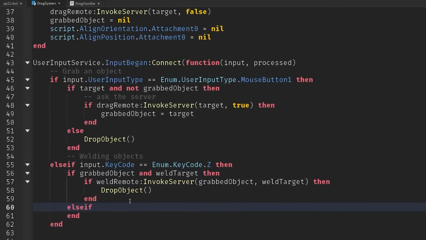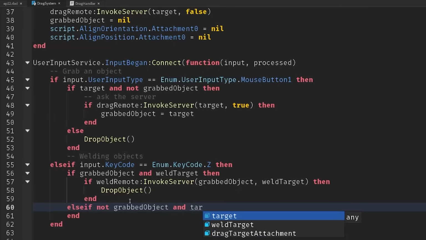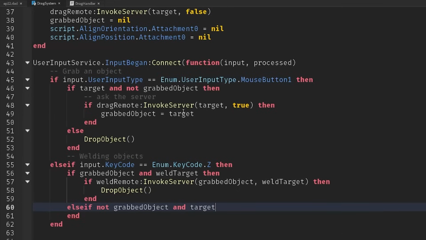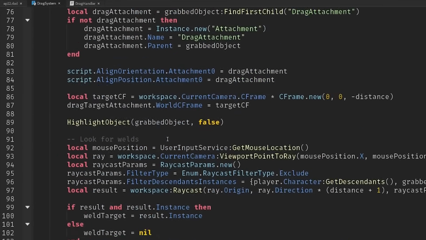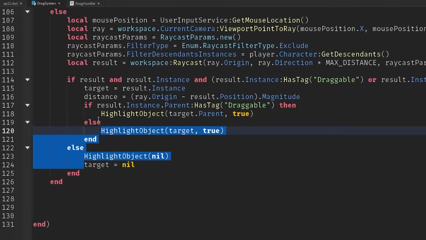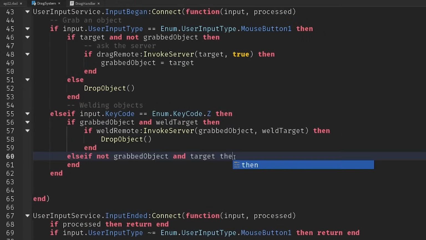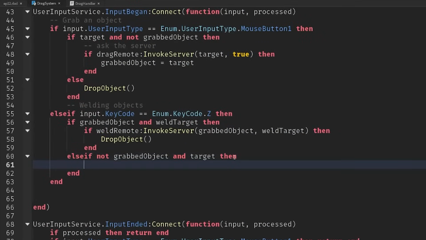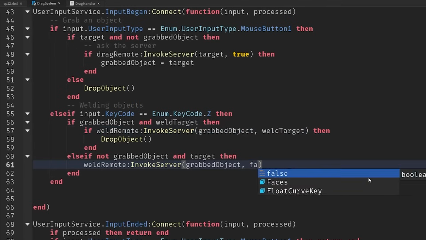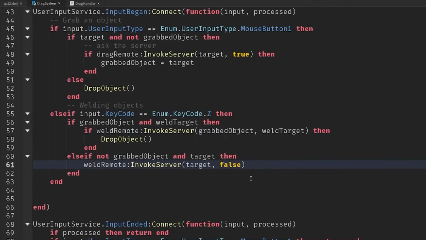But what if we don't have a grabbed object? So there's no grabbed object, but we do have a target. So not a weld target, but a target, right? That's something that we're going to pick up that we set down here, right? When we're not carrying something and we're looking for something to drag. So if we've got a target, and then they press Z, and it's currently welded, then we're going to invoke this again, but this time it's going to be false, and we're going to send the target.